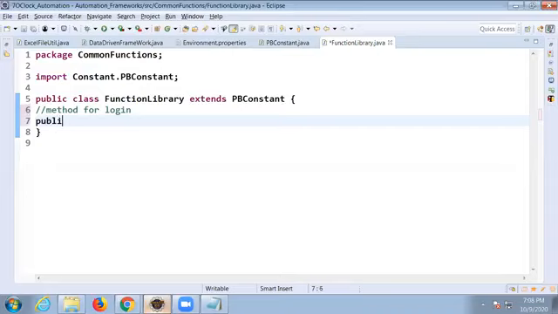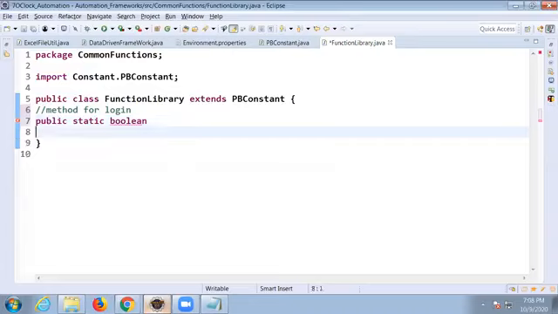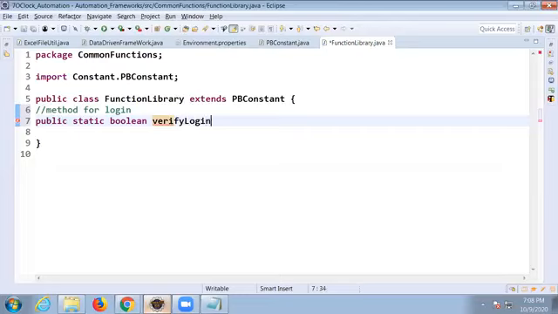Public static Boolean, and give your method name. What is my method name? Login. Verify login, with a capital L. How many arguments are required?